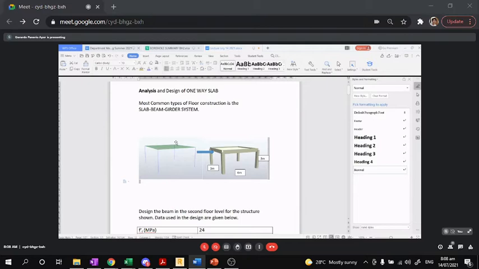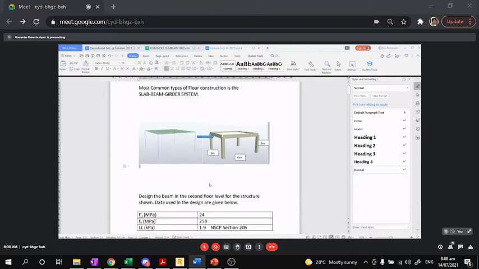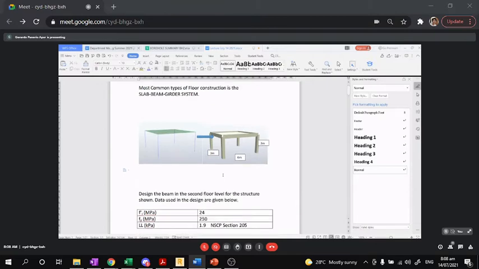Okay. So anyway, I'm just defining what is the slab beam girder system. It can be pictured as a slab surrounded by beams. So here you have a slab and then the beam. So that's the what. So in plan, I can make it this way.